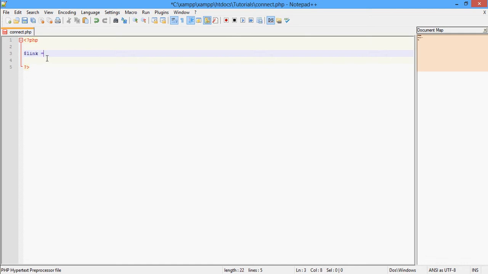So link equals mysqli_connect, and here we'll put our host, so that'd be localhost. That should be for every website. And then here we'll put our username, so mine is root. And then in this we'll put the password. I do not have a password. And then here we'll put the database name. We do not have any databases created, so let's hurry and go do that.